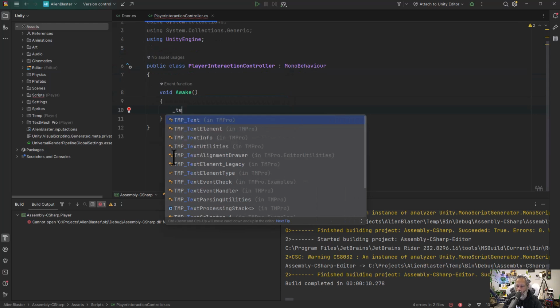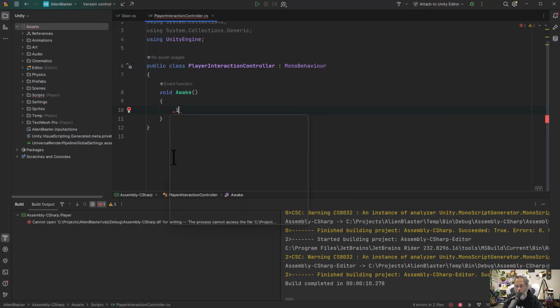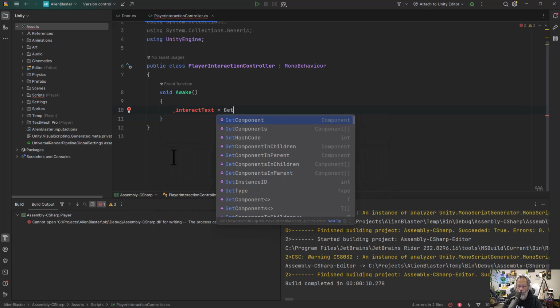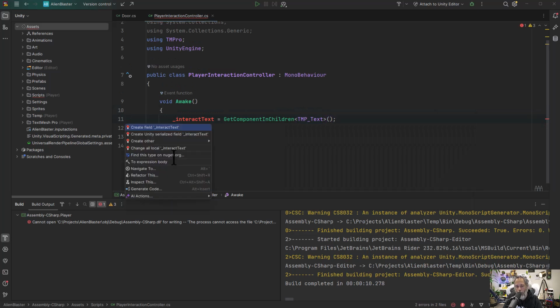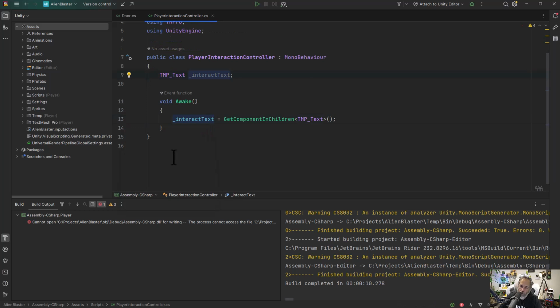So I'll say underscore interact text equals get component in children, and we're just going to get our TMP text. Now we could make a serialized field if we end up with multiple text objects under the player, but since we only have one for now, it's easier and less maintenance to just have it cache it in our awake.